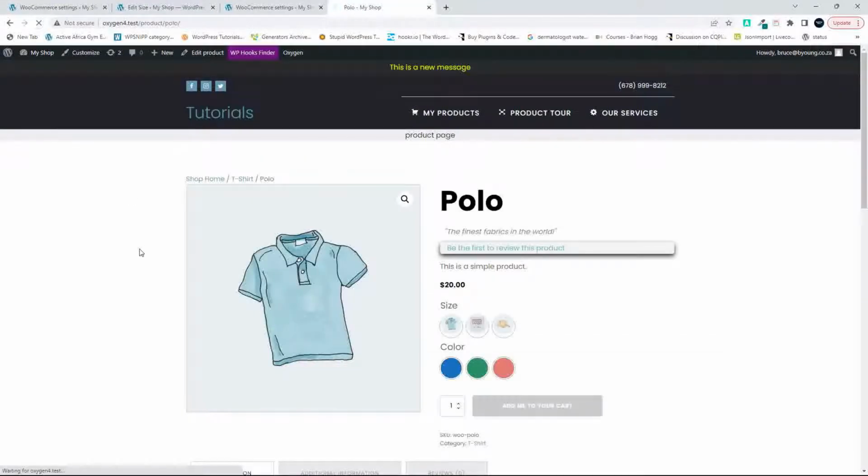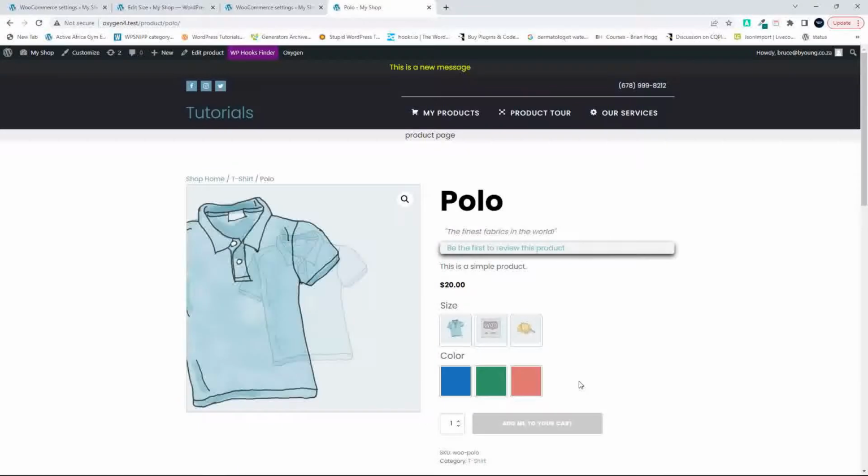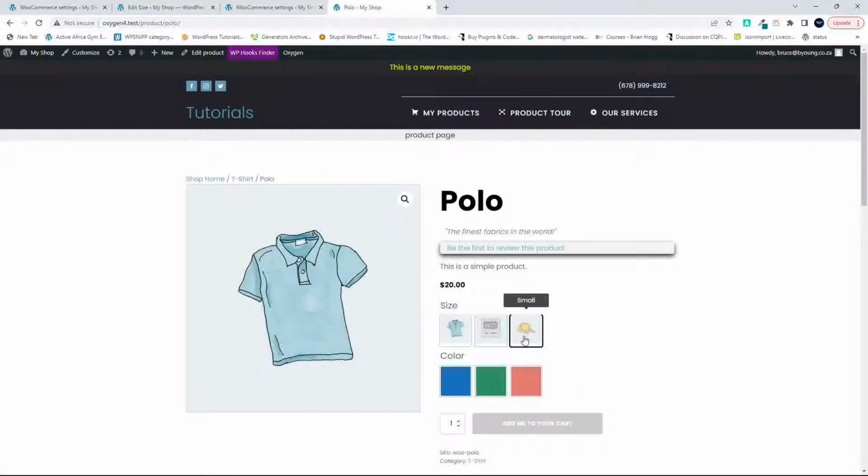Now, being the free version, there are some limitations, but there you can start to see the idea with the image being used instead of the name or the label or the button. So you can include images then.